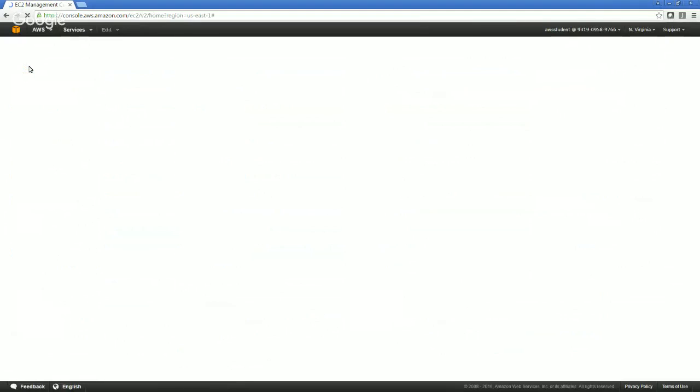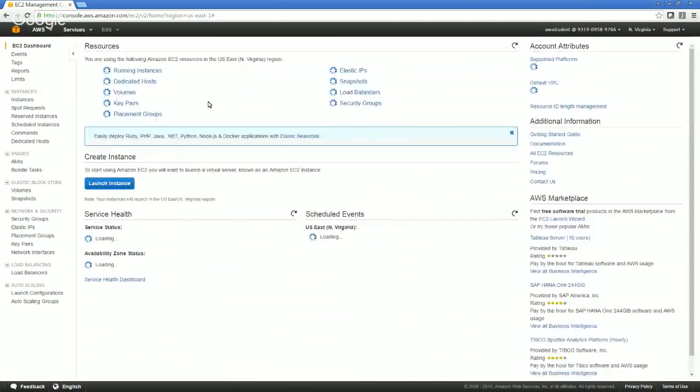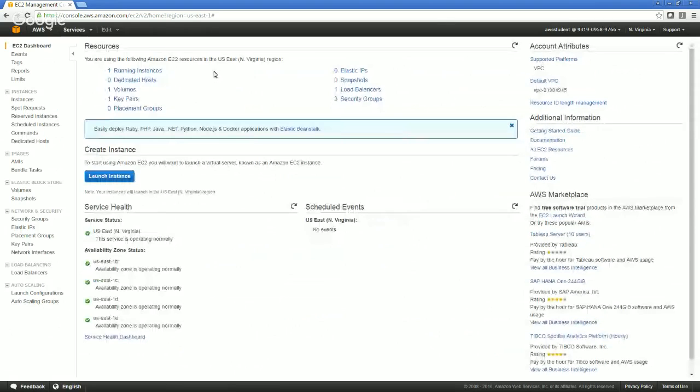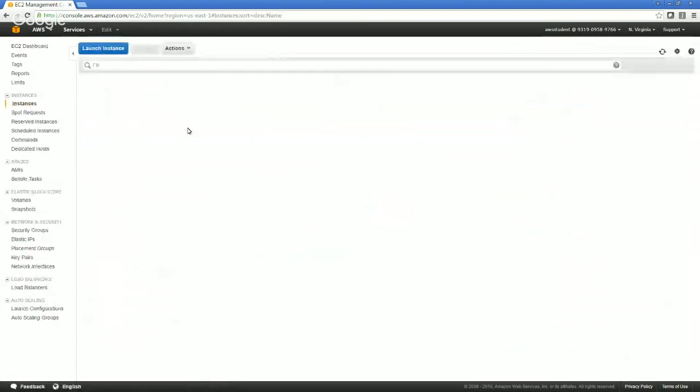Under EC2, give it a few seconds. I went ahead and configured something. I already have one instance running. You can see that I have one instance.